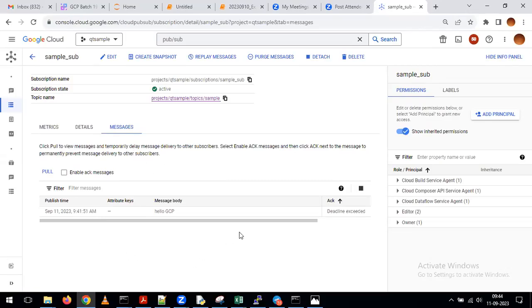Now if you observe here, I want to acknowledge this message, but in the acknowledgement, what is it showing? Deadline exceeded. Whenever we pull the messages, for that message we have some default time. Here it has a default time of 10 seconds. For that reason, if we don't give the acknowledgement within 10 seconds, it shows that the deadline is exceeded.